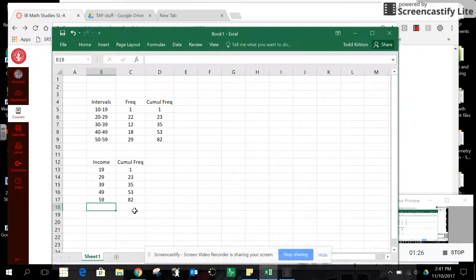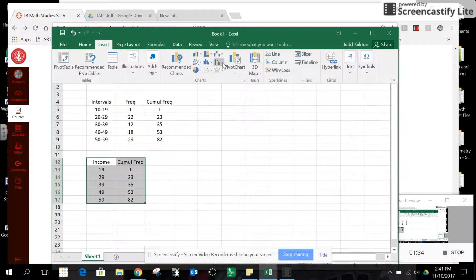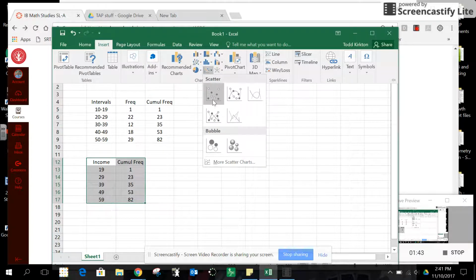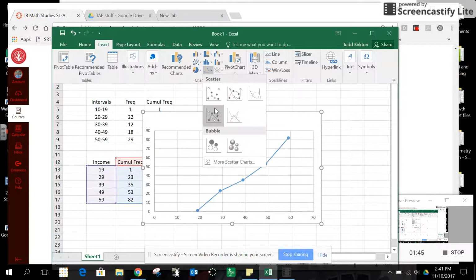And then to make any graph, you highlight the data and go to insert, and there's all these different chart choices. You want to choose somewhere in here a scatter plot. If you just slow yourself down and scroll over this, you can find the one that you want. So there's a pretty good one.